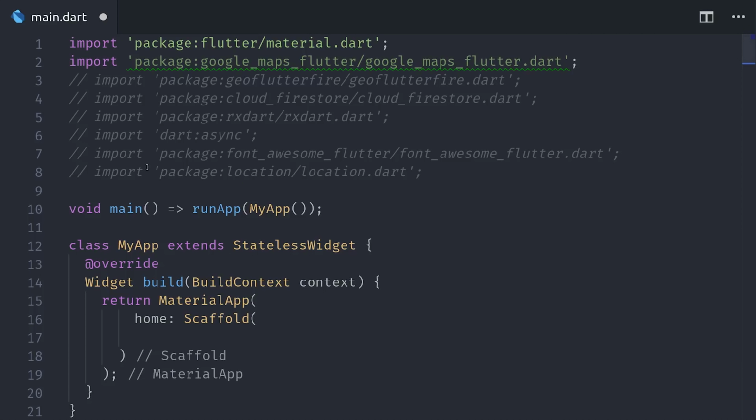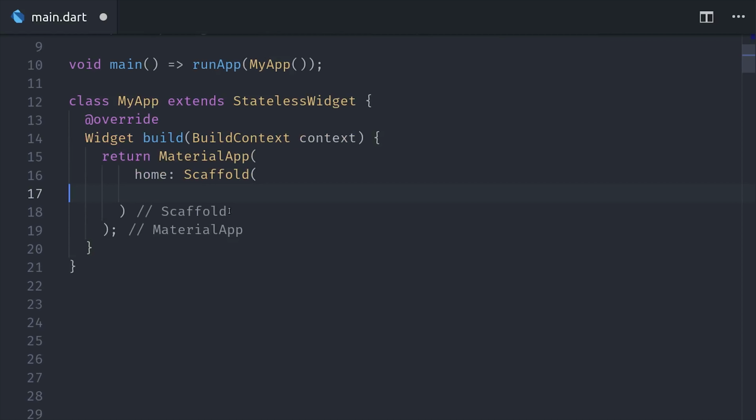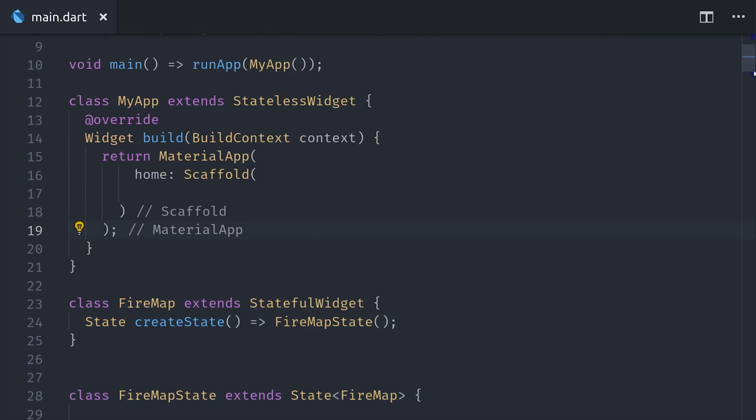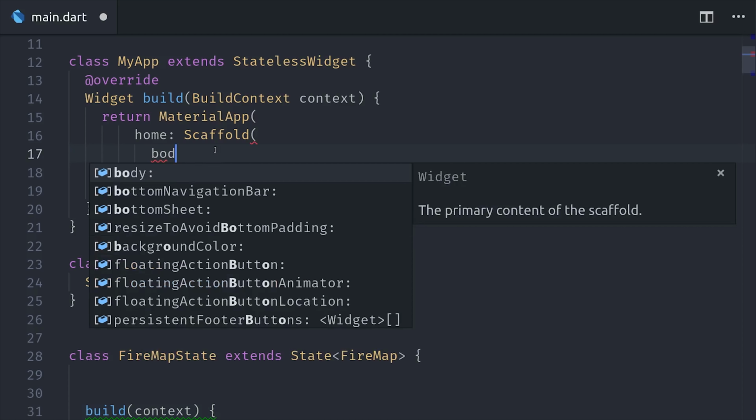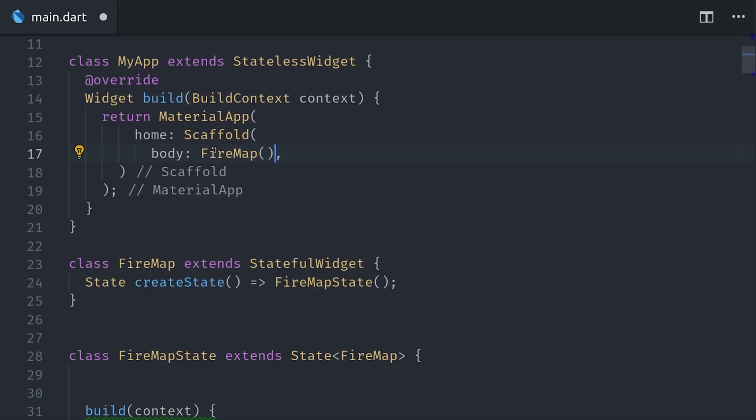Now we're ready for the fun part of building the actual app. You'll notice I've commented out the dependencies that we don't need yet. I will uncomment these as they become necessary. And right now we only need Google Maps. The app itself just starts with a material scaffold, and then we have a stateful widget down here that will encapsulate all of our state and all of our logic. So we can actually just come up here and make the body of the scaffold this fire map widget.